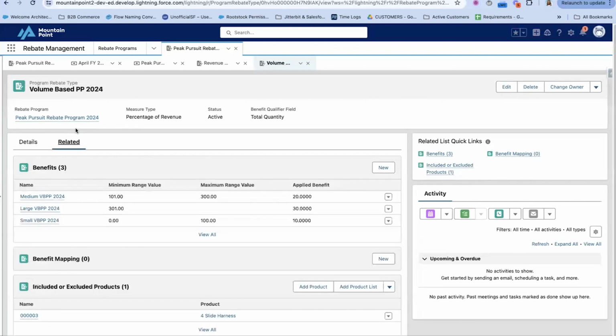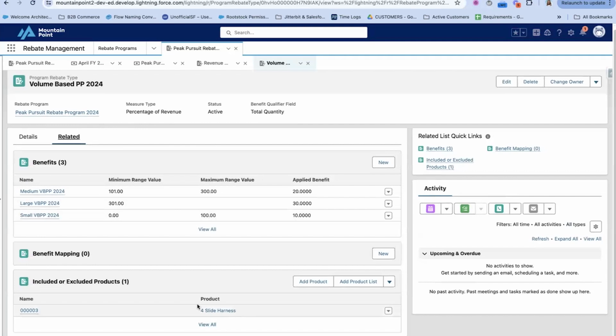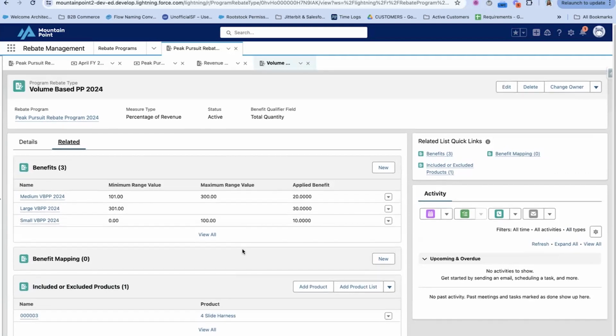Jumping over to the related tab, we can see that we are only focused on the quantities for the 4-slide harness, which is a new product for Mountain Point, who wants to increase their wallet share for this product in the marketplace. Now that we've seen how rebate programs are configured, let's look at our Peak Pursuit account and see how they're performing.